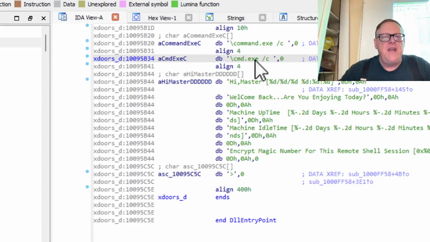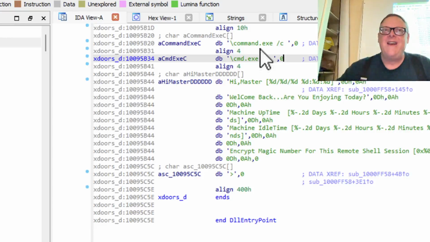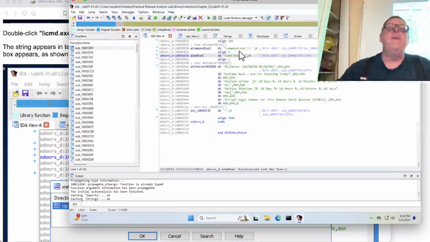I notice I have cmd.exe, and here I have command.exe. And if you know your Windows history, this is the 32-bit Windows command shell, and this is the 16-bit MS-DOS command shell. So this is really old malware, intended to infect XP or maybe even MS-DOS.